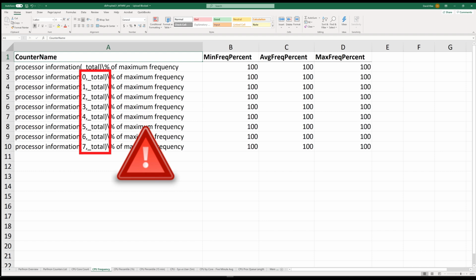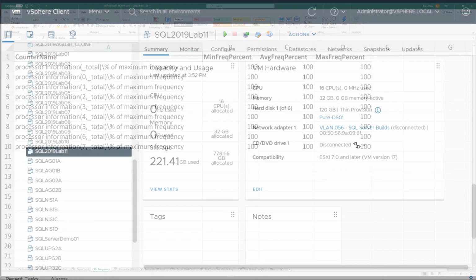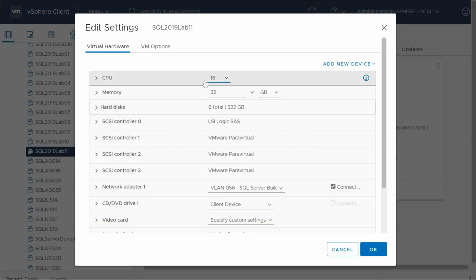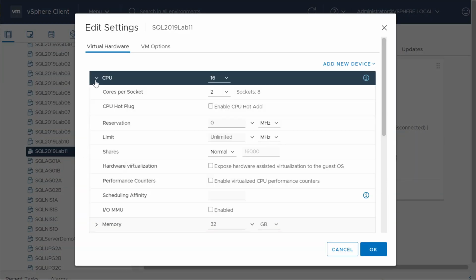What's going on? Let's take a look at the virtual machine configuration. Now, I've mocked up this virtual machine to represent what I saw. It had 16 cores, which at first glance looked fine, but when you edit the virtual machine configuration, you'll notice it had 8 virtual machine sockets, each with 2 virtual cores. That's not cool at all.